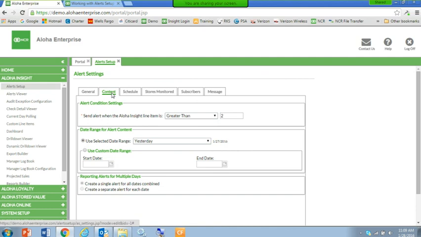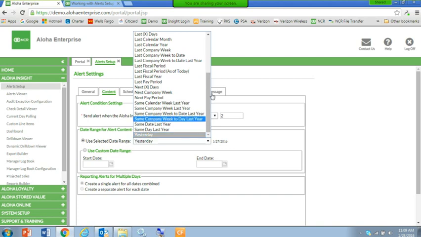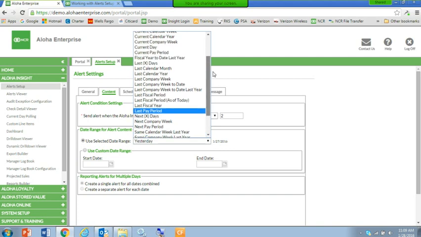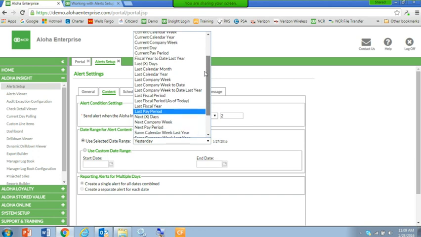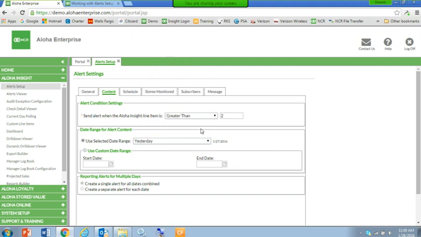The next thing we do is we go to content, and again, this is where you have your choice of between or equal to or greater than or less than. In our case here, we wanted to see our gross sales when it was greater than $2. You can select your date range. We give you a wide choice here of date ranges for you to use. So you could pick anything you want, even last so many days or the next so many days. It's your call on that.